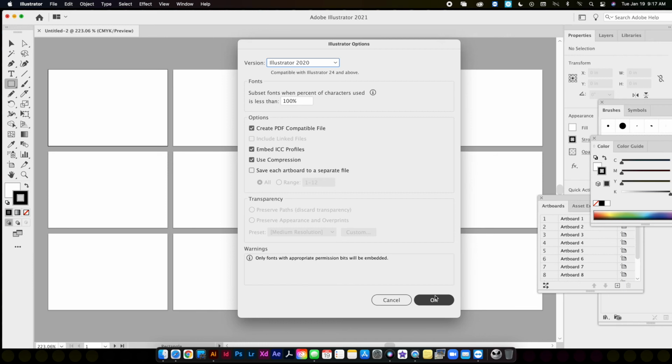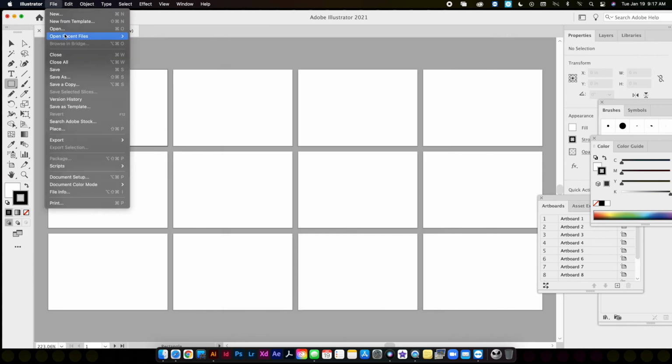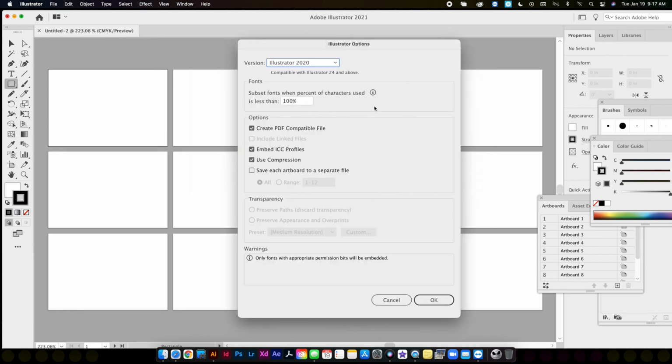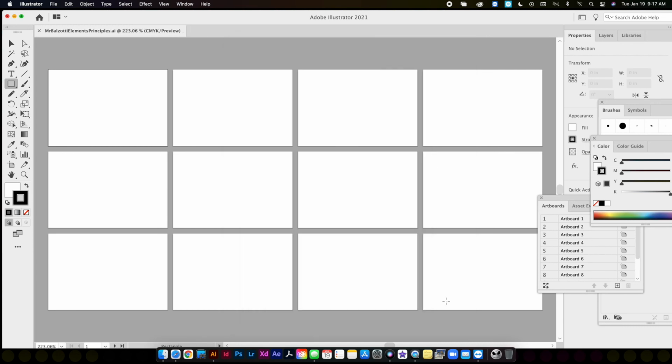When you go to File, Save, and type your name in, Elements, Principles, and you hit Save, the next window that pops up is this. Then you just hit OK. So this is your file.